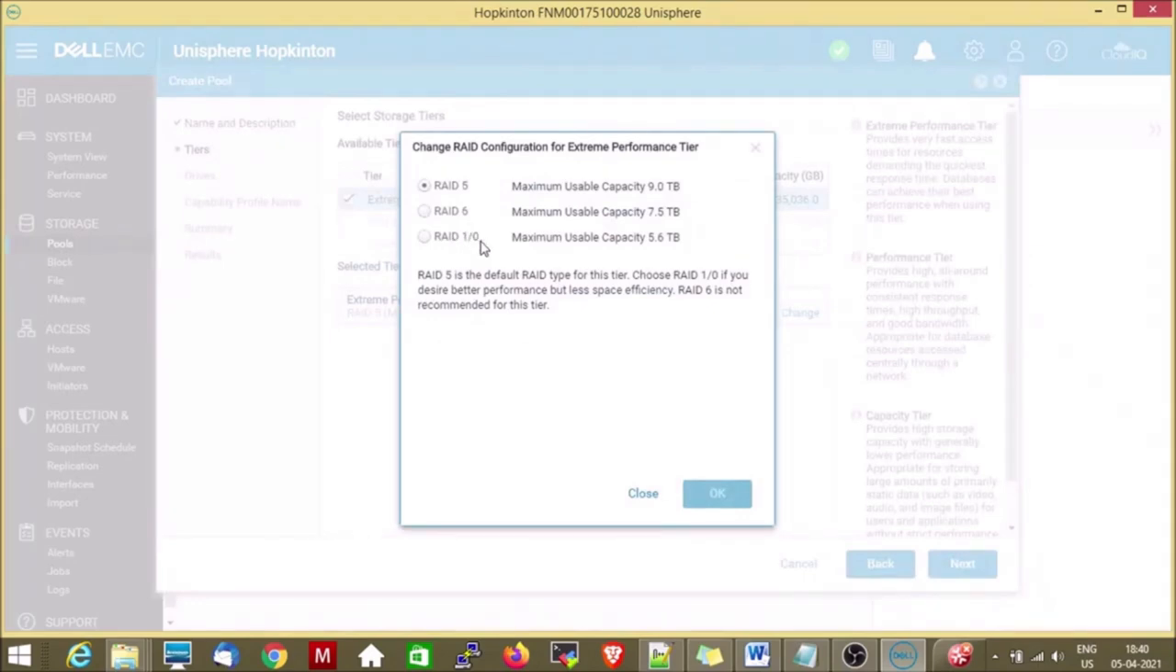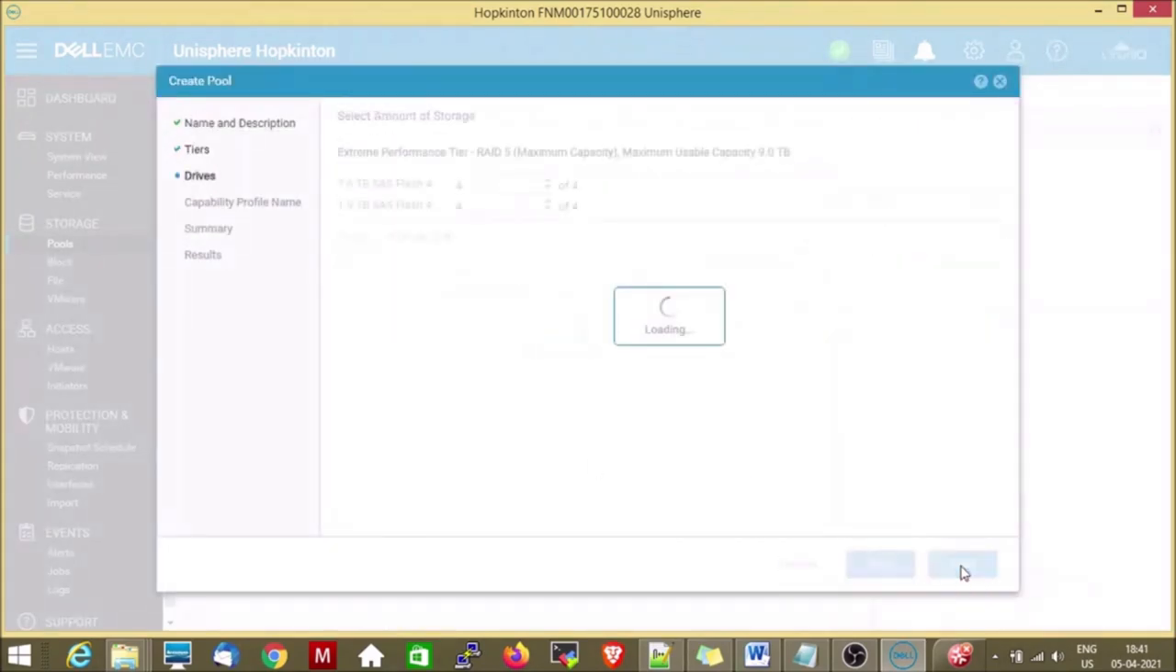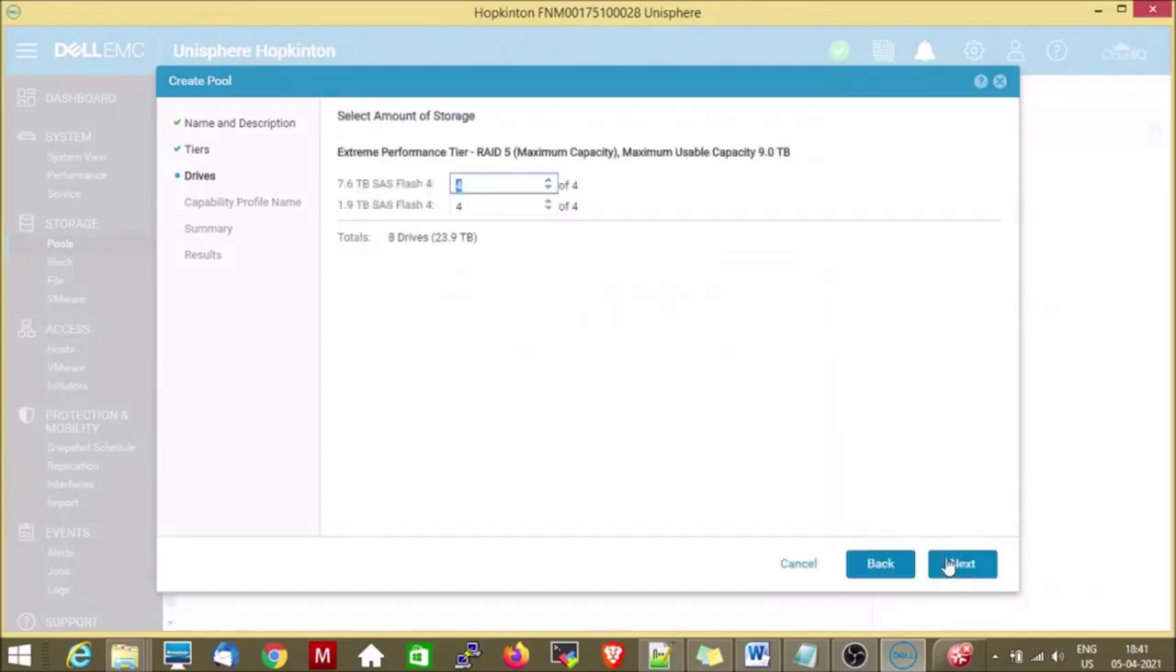If you don't know what RAID is, I have already uploaded a video. You can click on the I button and check that video to get more information about RAID. Right now I am not going to change this setting. Okay, so I am just closing this one. Click on next. Okay, we'll keep the setting as it is. Next.